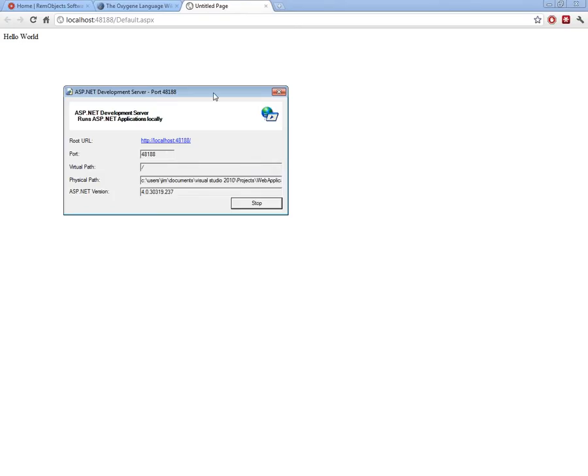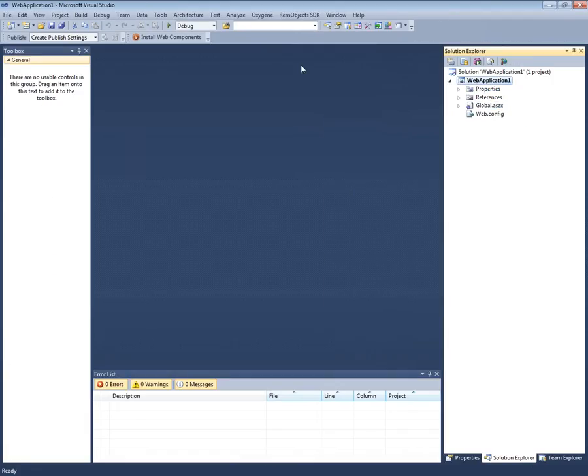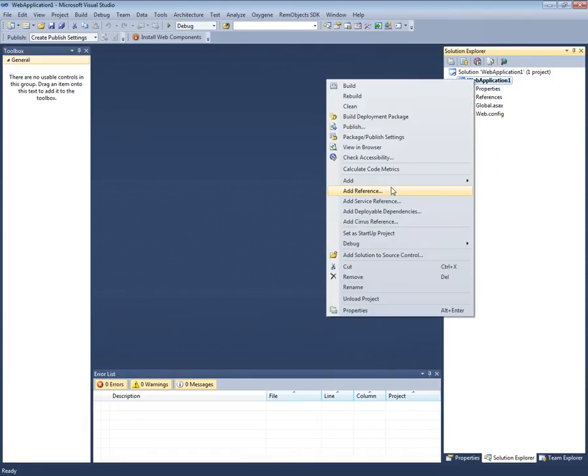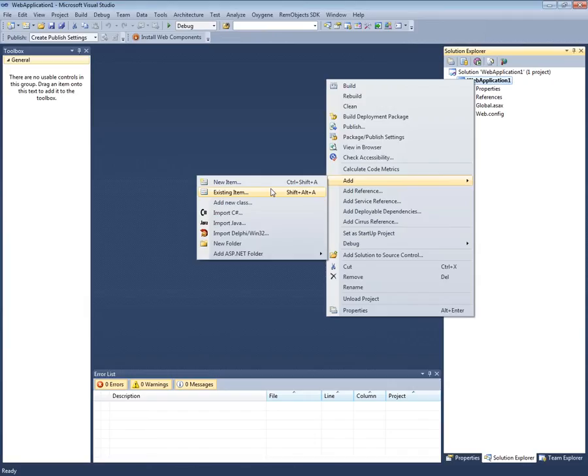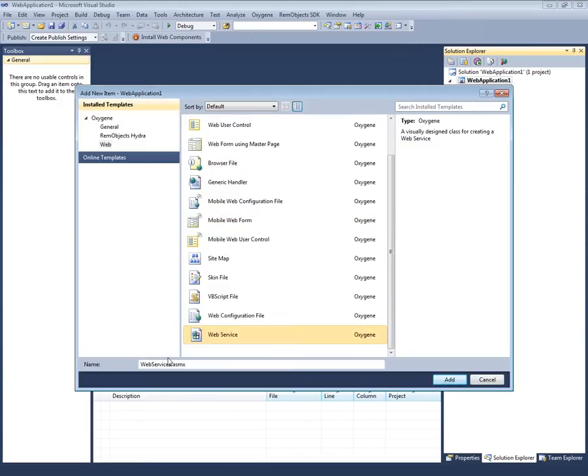So right now, we're just seeing the ASP.NET web page. Instead of an ASP.NET web page, I want to turn this into a web service. And so to do that, I just remove this page here. Actually, you could leave it, but I'm going to remove it. And I go to add new item and scroll down to the bottom here and say web service. You can give it a name if you want to, or just leave it default. And so now we have a new web service here.